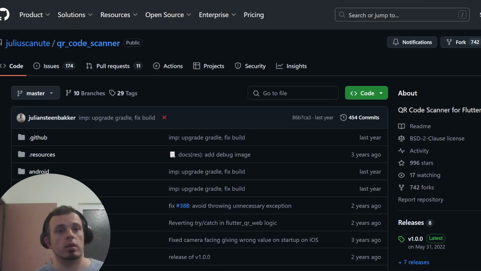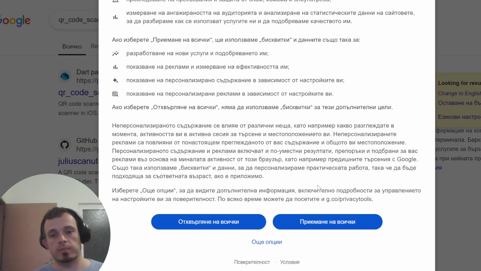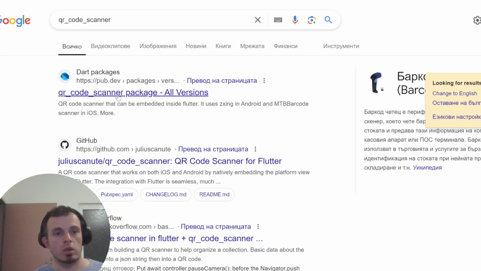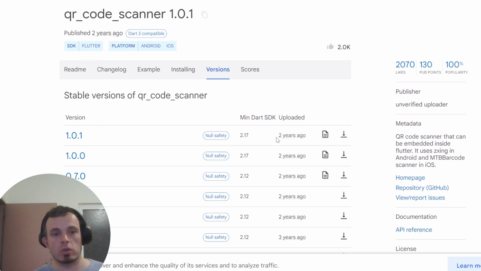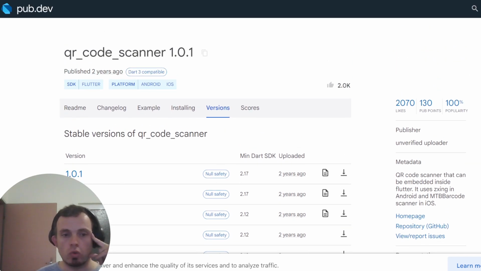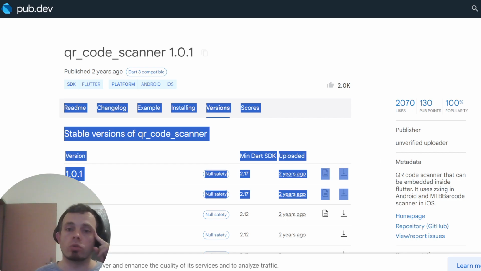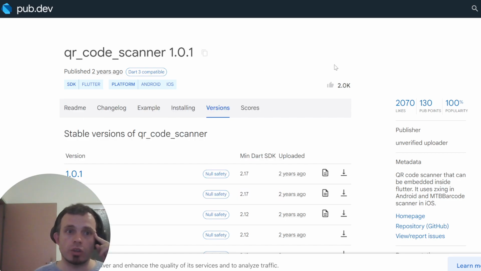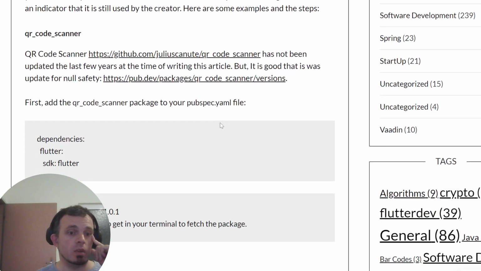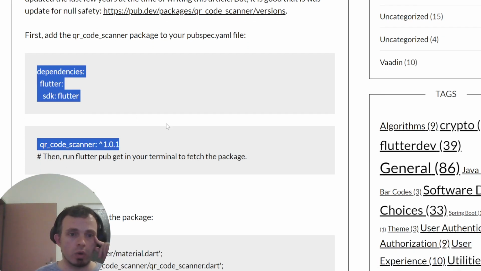Let me Google this. Basically, you must look at how old is the package that you're going to use. In this case, this library is 2 years old, not been updated, but at least it is updated to null safety. So here is what is required.